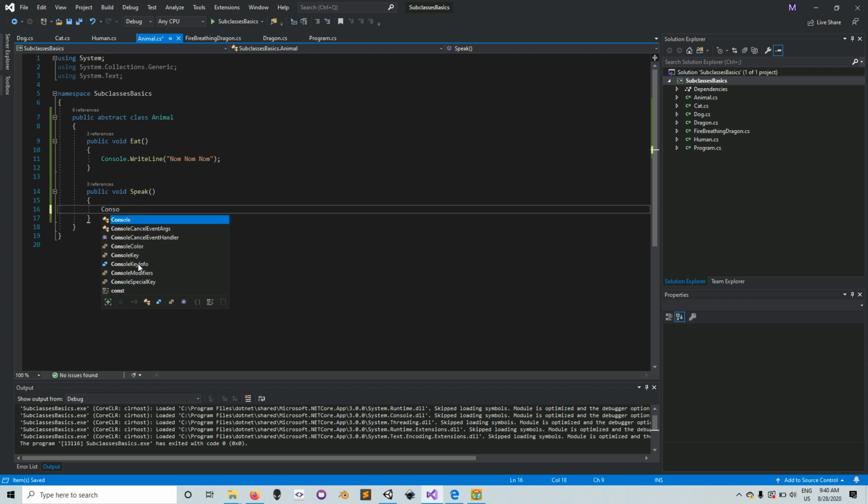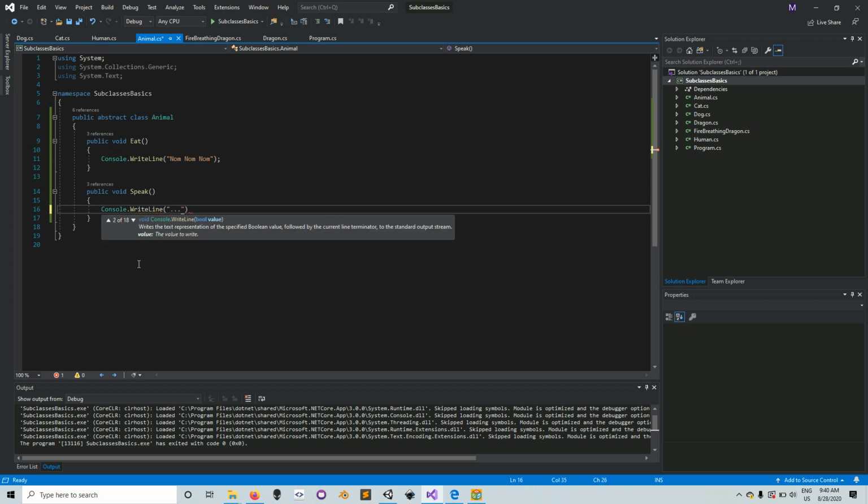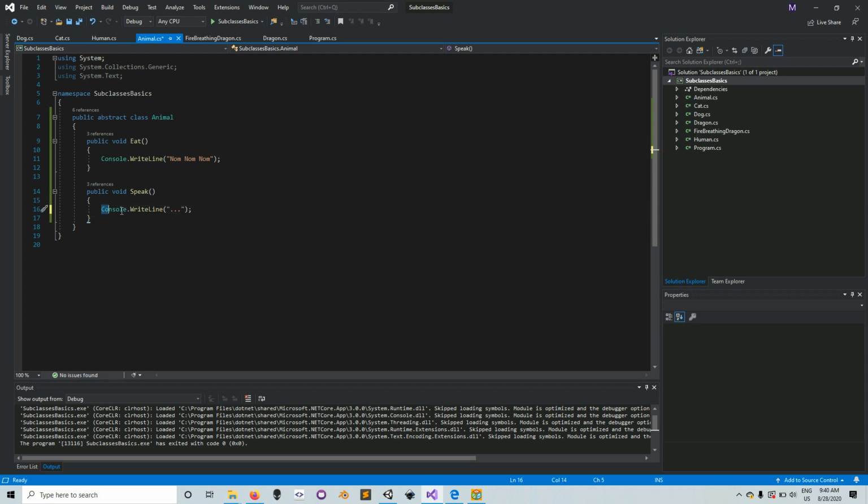So for that, let's say Console.WriteLine and just leave this to be three dots. You can see already you have problems, because you don't know what you're going to write in here. The animal can be a dog, a human, or a cat. So already you have doubts on what you should implement in here. What I'm trying to show is the reason why we're making that speak method abstract.